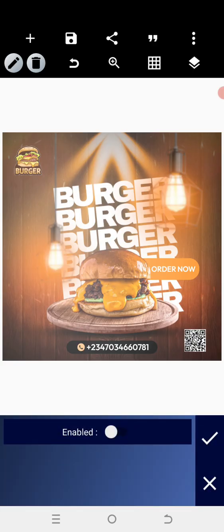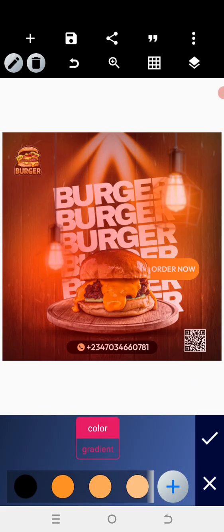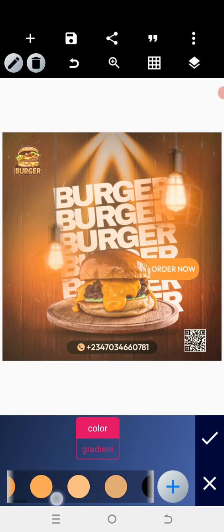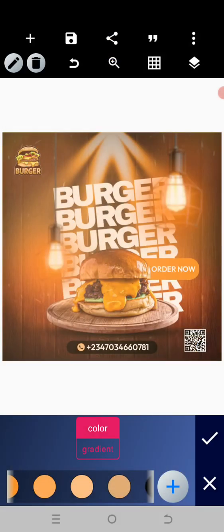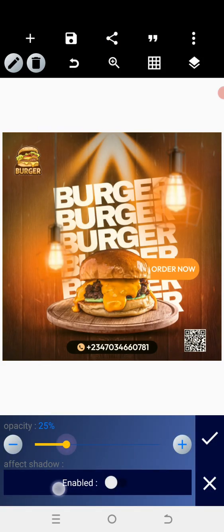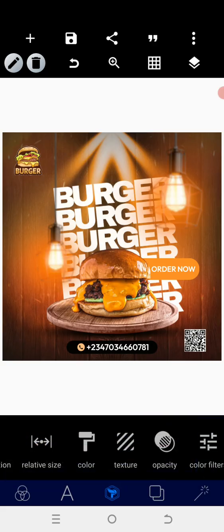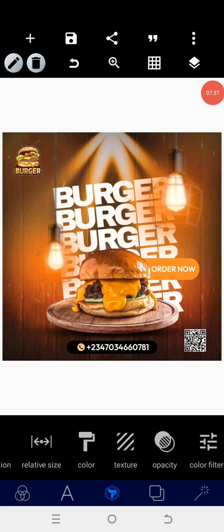I will go to the color area. I will tap pick any color. But this time around, I'm picking this particular color. You can pick a lighter one. You will make it lighter. So after selecting that, tap OK. Go to opacity. Reduce the opacity to 6 or 7 and enable the shadow effect. 7 or 6. And this is cool. So the next thing, you have your work saved. Exactly, we are good to go.